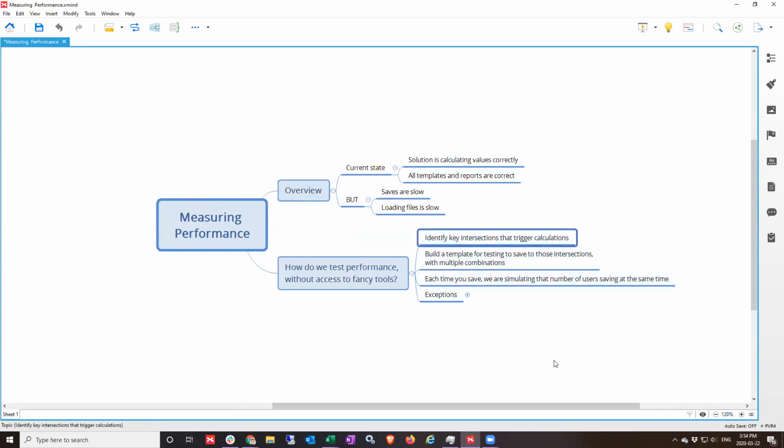So first thing we need to do is identify the key intersections that trigger calculations. So maybe you're saving back some values which then are translated to different currencies, or there's an allocation that happens, or there could be any number of calculations that take the number that's saved, and then from that number, a bunch of expenses need to be recalculated, or revenue needs to be driven.